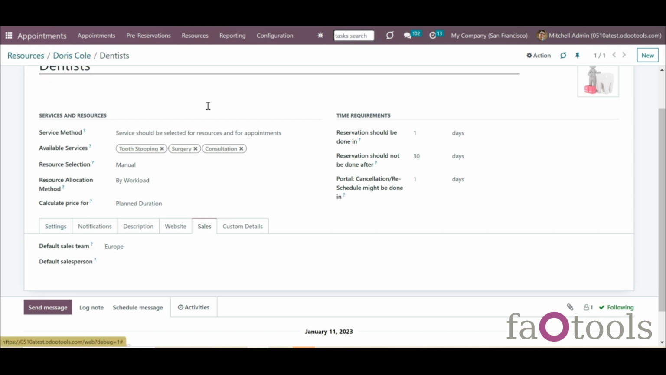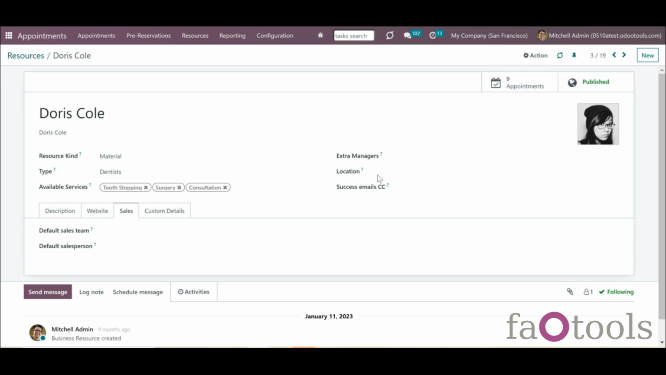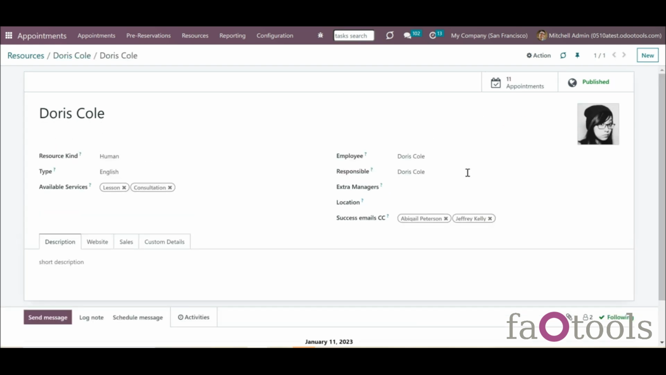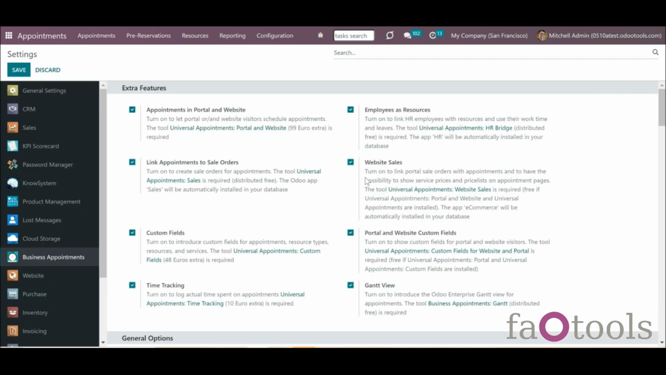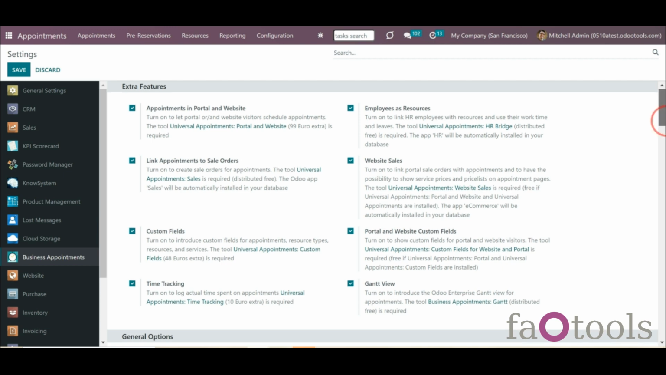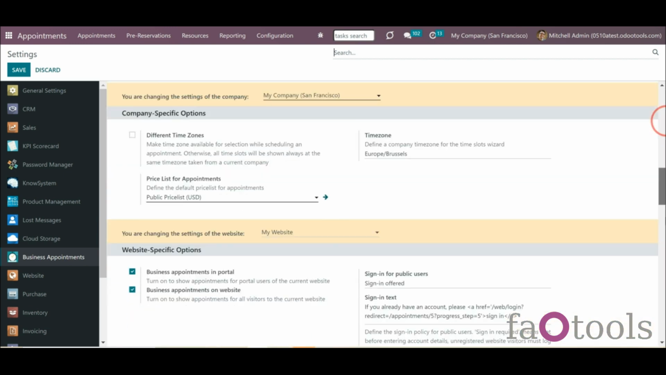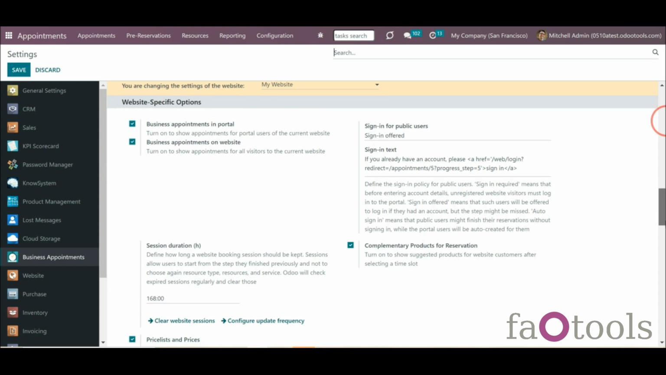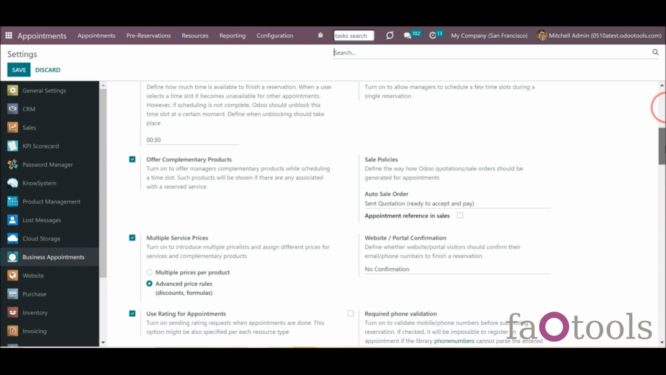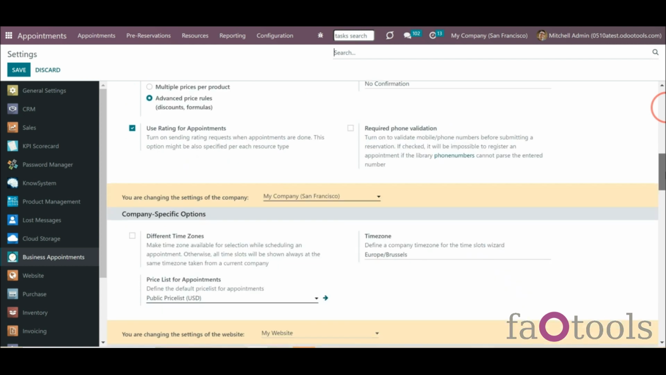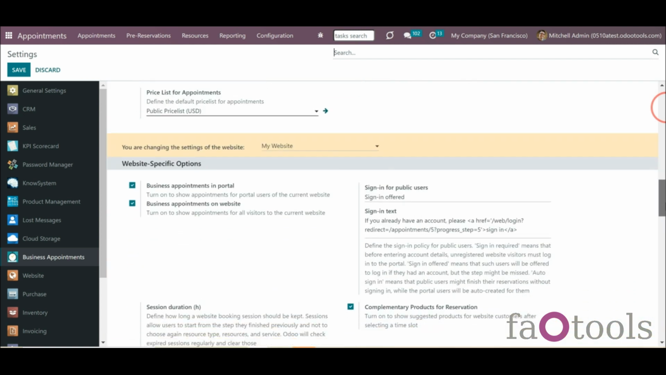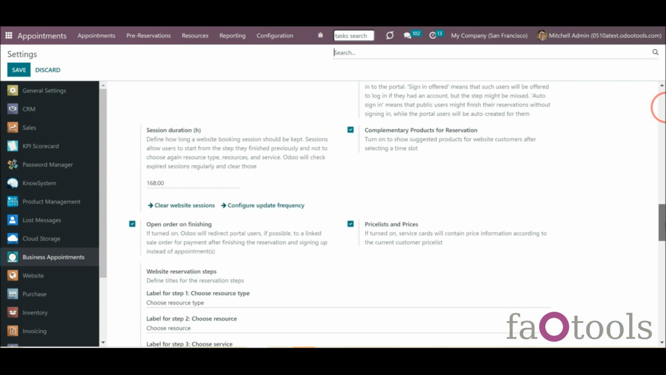In case it also wasn't defined, then the responsible person of the resource and his/her sales team are set as responsible for the sale order. If you have the add-on Universal Appointments website sales, then it is possible to redirect the user straight to the sales order as he/she completes the reservation. For that, in the section Website Specific Options, enable the option Open Order on finishing.